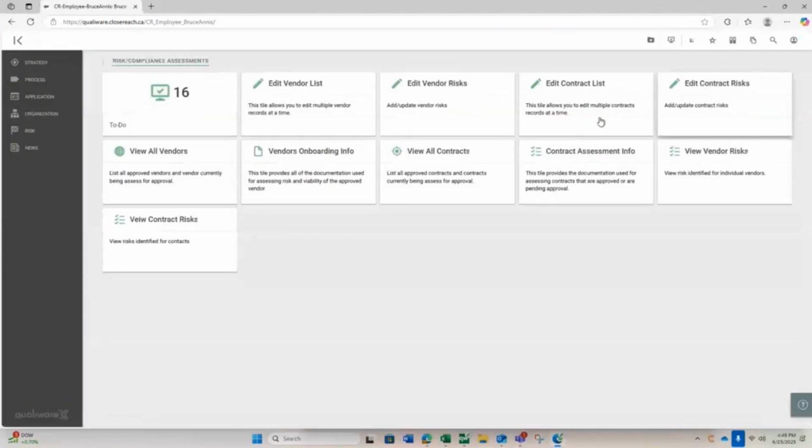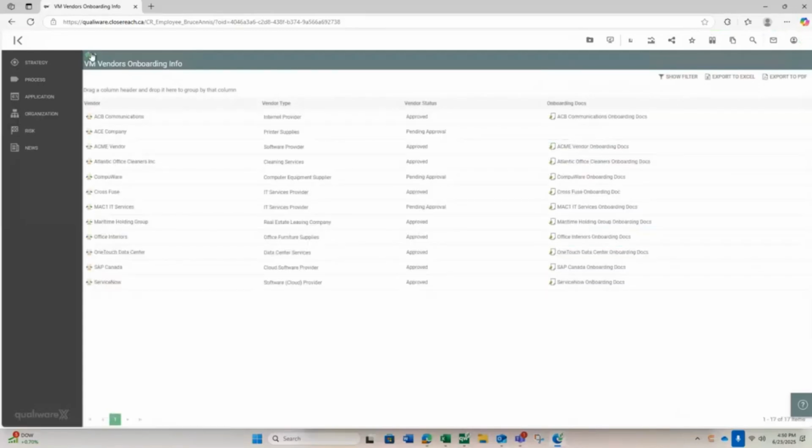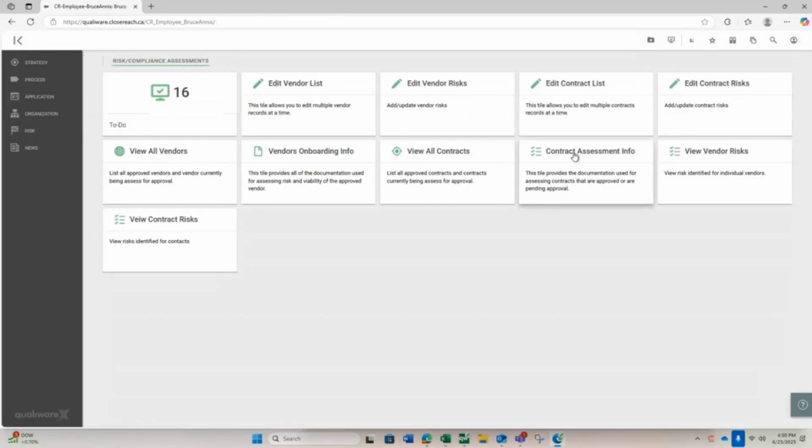Edit your contract risks. See all the vendors. Vendor onboarding information is obviously very important to you, because this is probably more the information you want than even vendor management; they're just collecting that information for you. Assessing the contract assessment information, view vendor risks and view contract risks. So again, you would have seen all of these in the vendor management desktop.